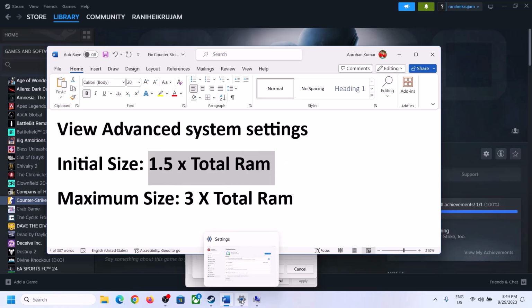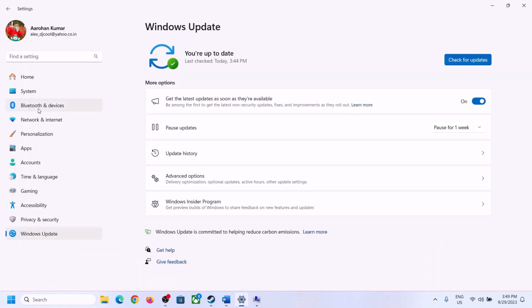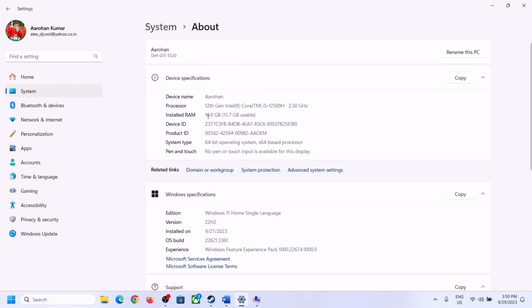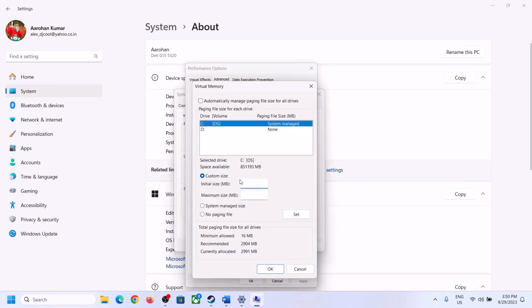So you can check the total RAM in Windows settings. You can go to system and then go to about and total RAM in my case is 16 GB. So you can calculate accordingly. In my case it's 16 GB, so I will calculate as per 16 GB. And first of all we have to convert 16 GB into megabyte.